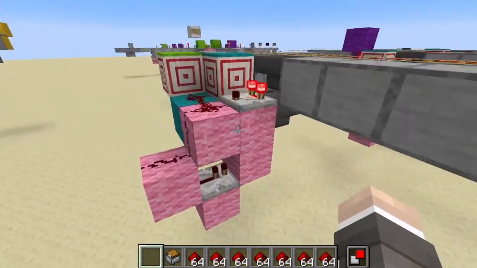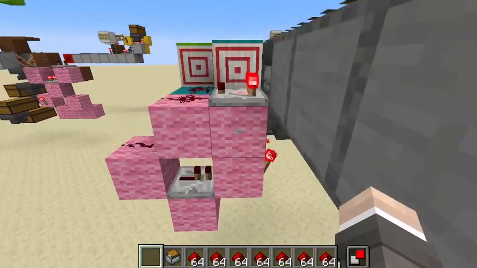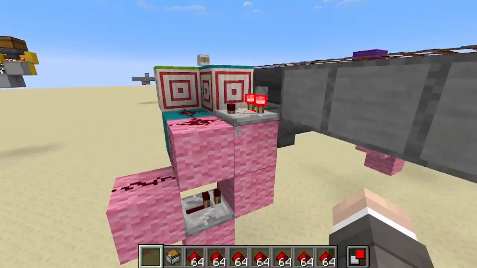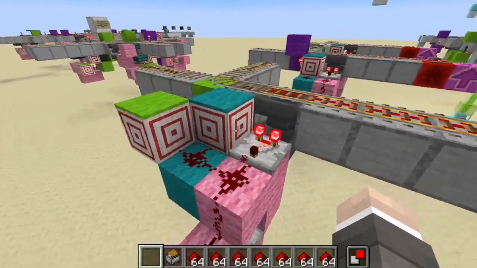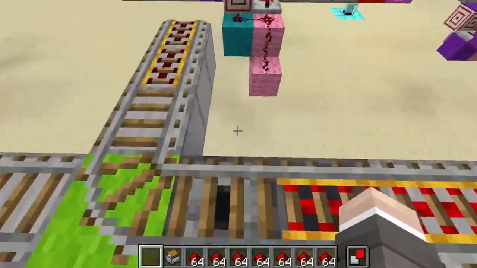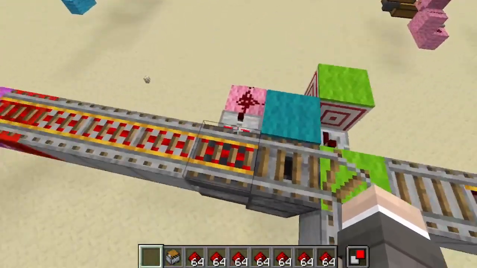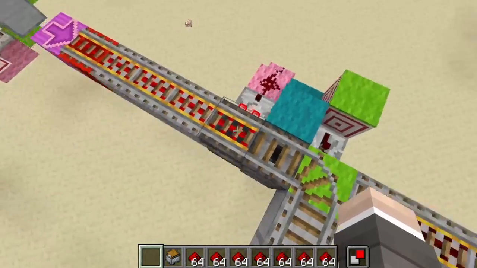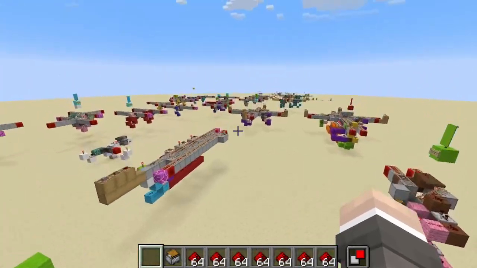Each of these sections, the pink one, is just an item filter. You can see its entirety right here. And the content of this is just the item you want to filter, and then 21 extra items. Then this slice is meant to trigger the droppers one tick later. This is the closest you can return the item to the minecart. Believe me, I tried.